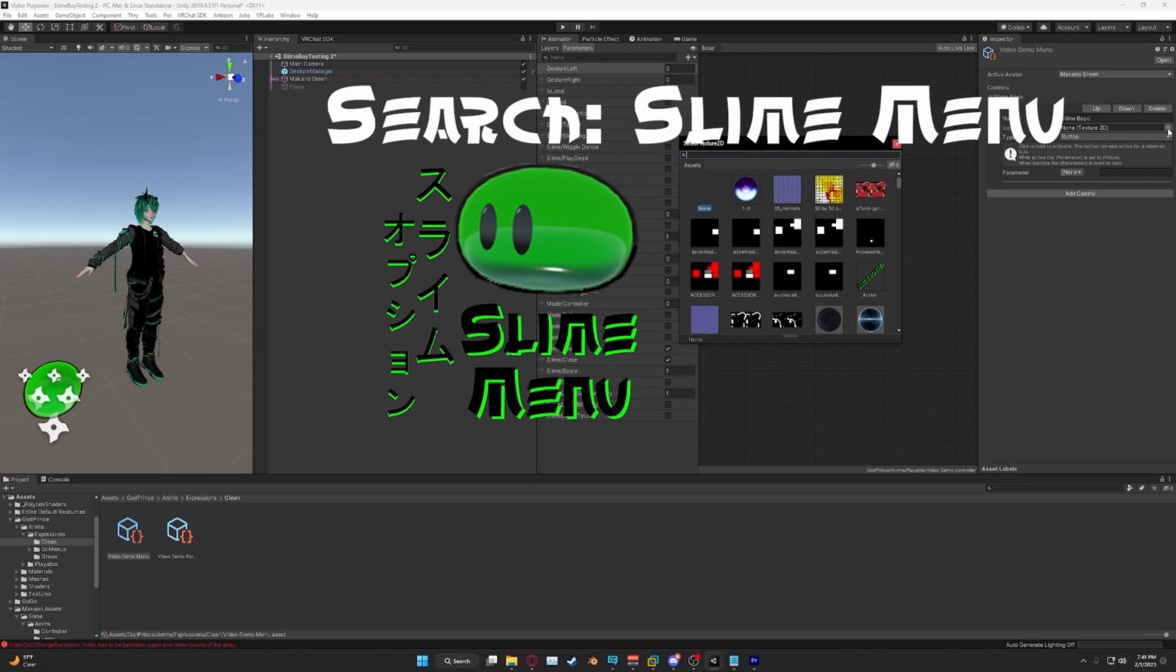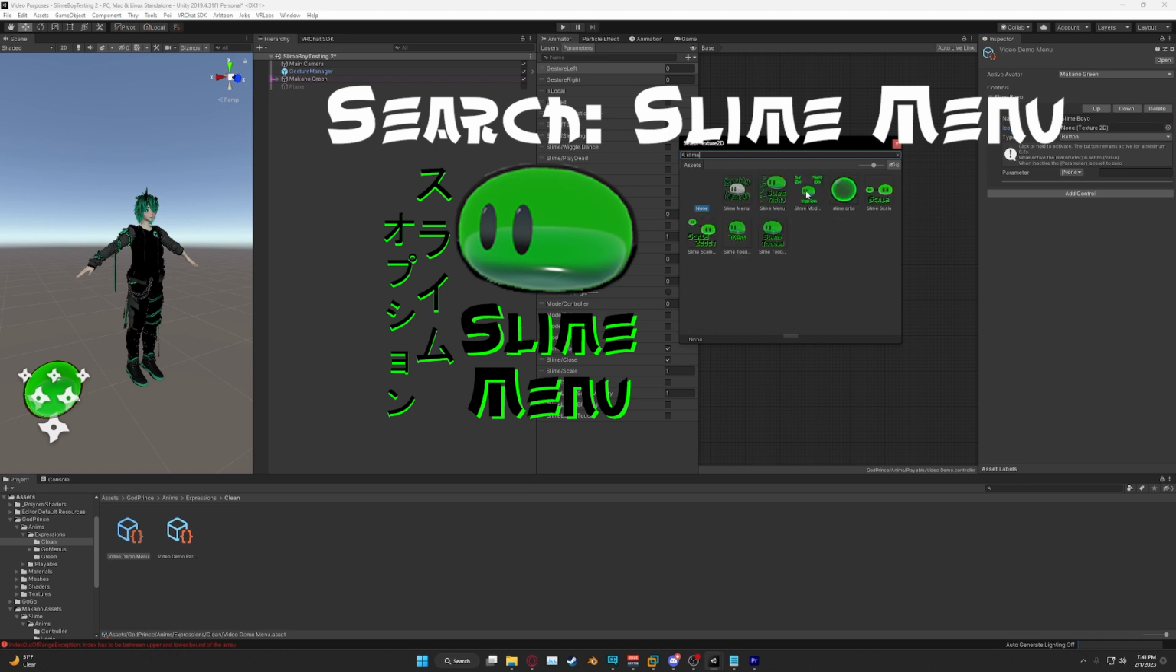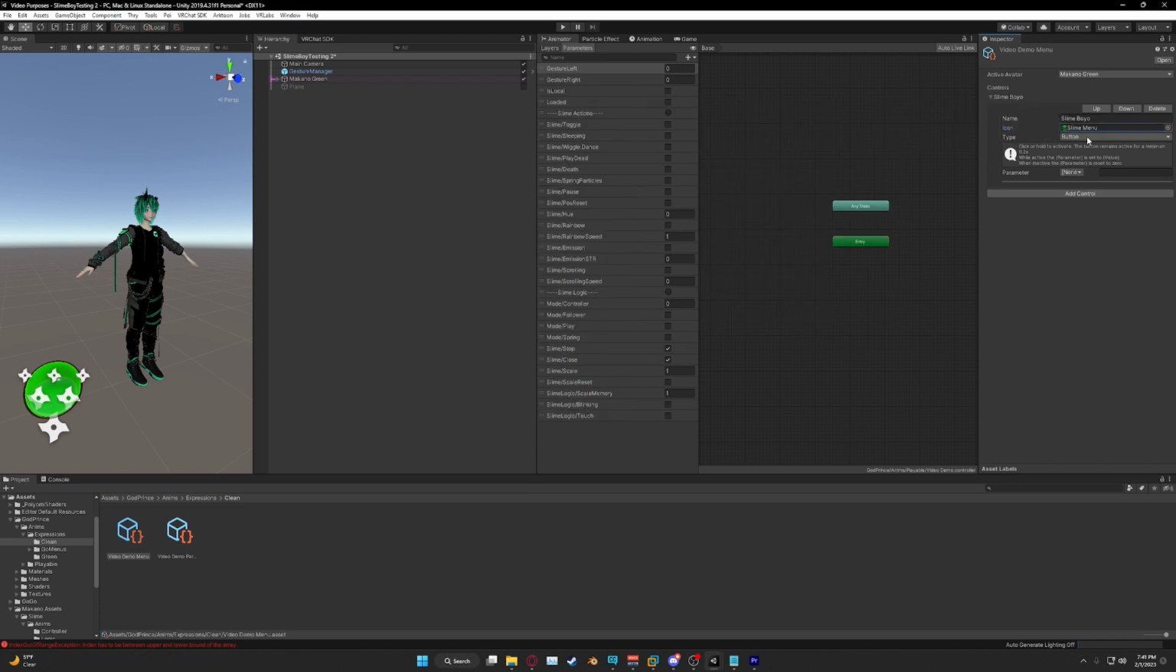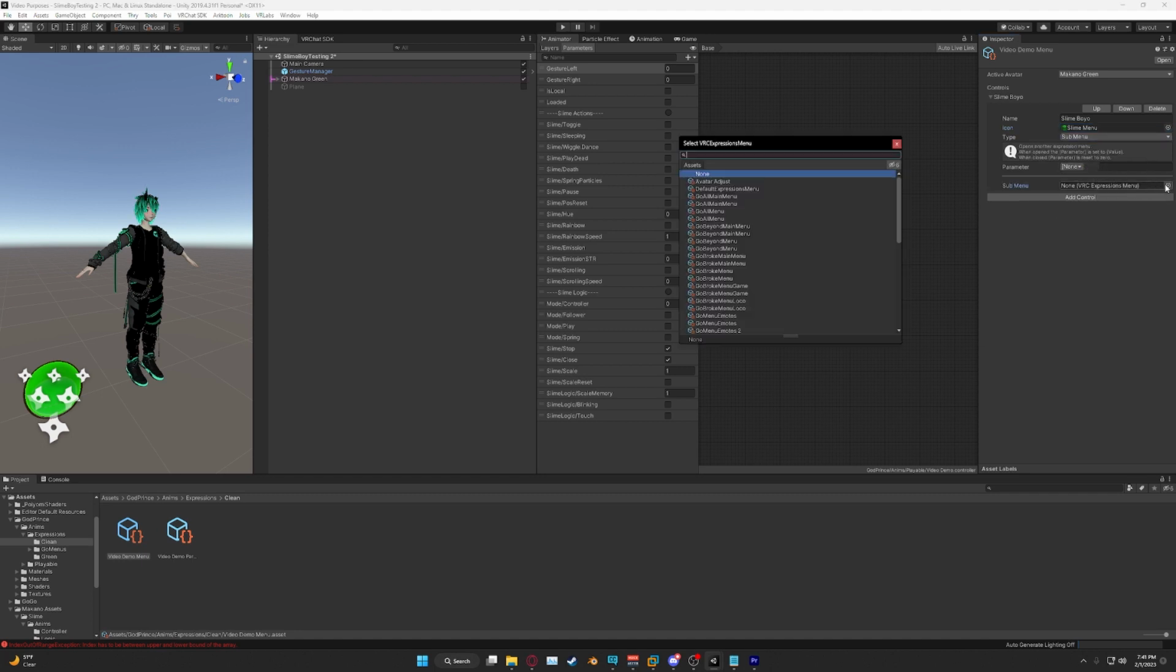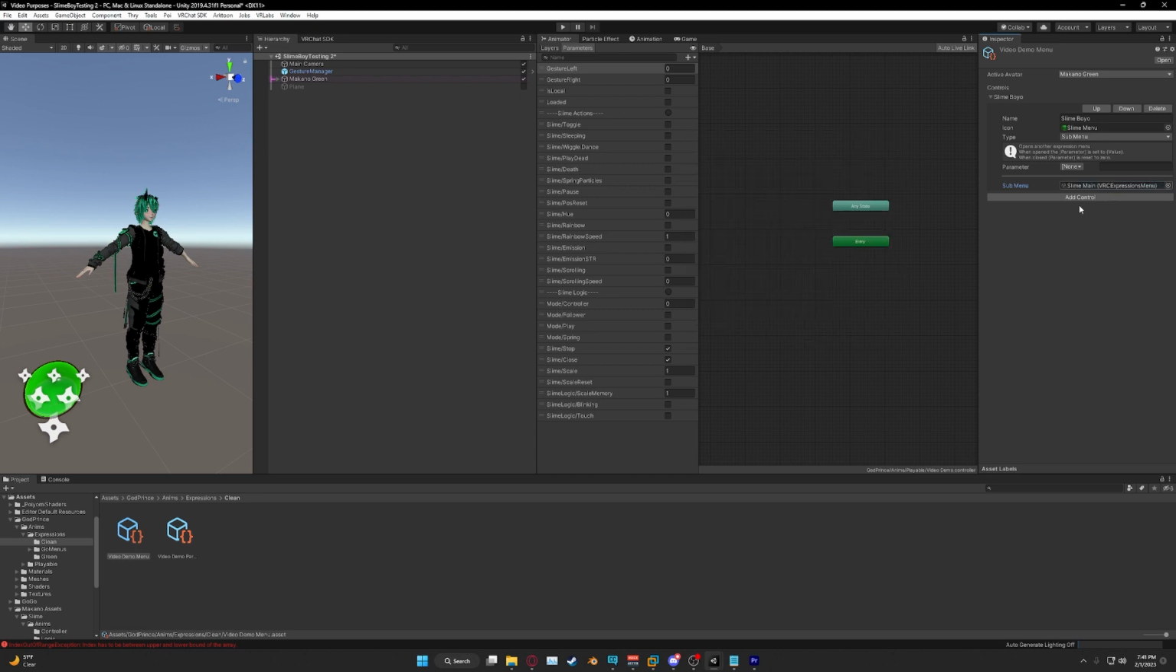And then you go ahead and set the icon to the main icon. Then go to submenu and set it to Slime Main. After you've set it to Slime Main, go ahead and save and get ready for testing.